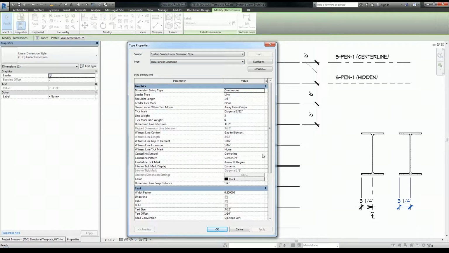We have the centerline symbol set to centerline, we have the centerline pattern set to center 1/4, and the centerline tick mark set to 30 degrees, which is all fine and dandy in this detail component because it was constructed correctly. The one on the right over here that we just dropped this dimension string on was not constructed correctly. The reference plane that is right here in the center was not clearly identified as a center line for this detail component. And so therefore this witness line does not know that this is the center of the detail component. It doesn't activate any of the options that we've established here.